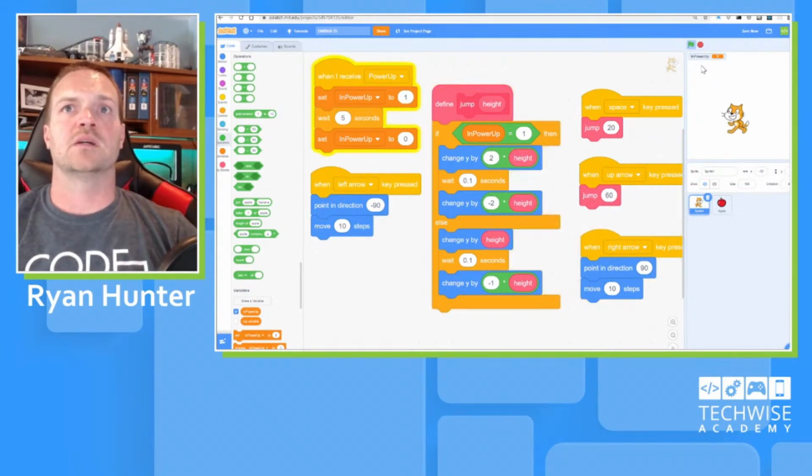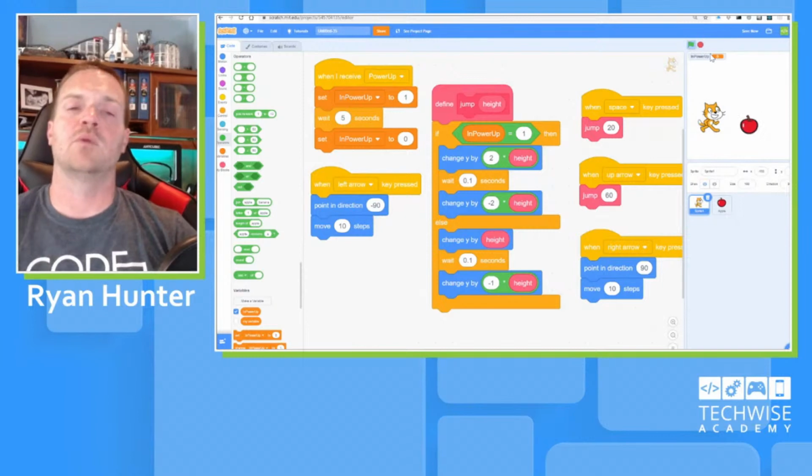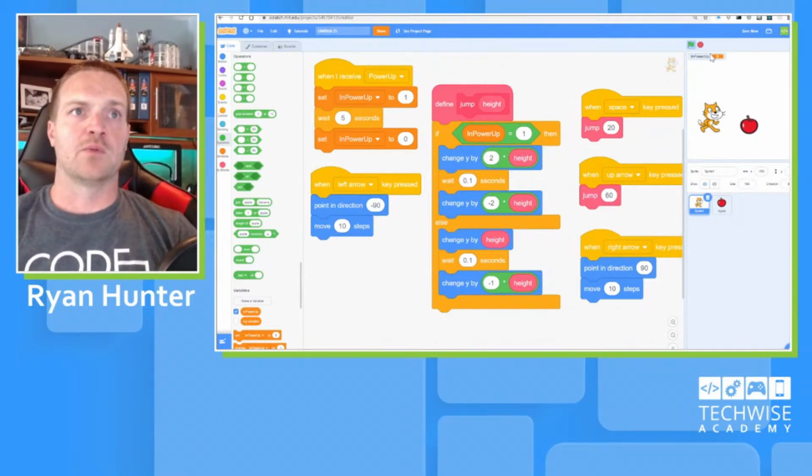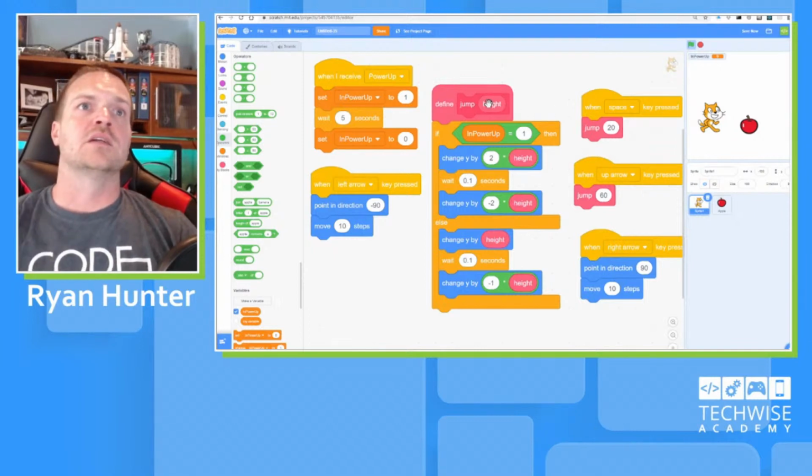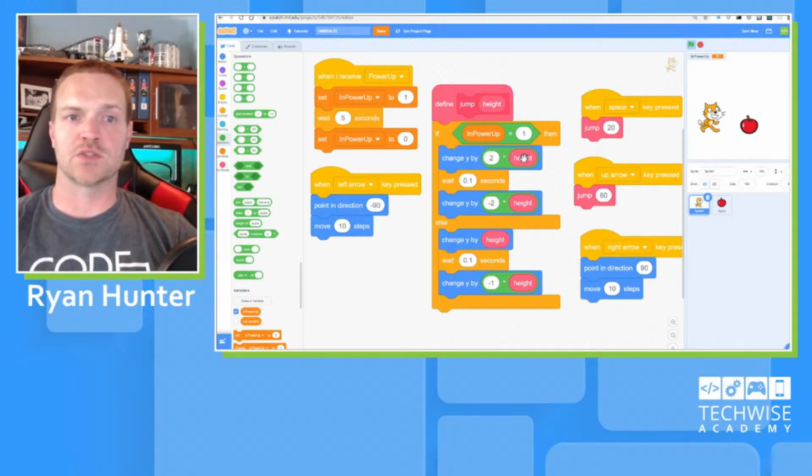Now my jump. Notice I started going back lower right after that. I'm going to try that again just so that we can see. Actually, I'm standing right on the apple. So I'm going to go over. I'm going to start clicking the up arrow, which means that I should be using this that says jump 60. 60 is passed into this definition. Power up is at 1, so I'm actually jumping up 2 times 60, which is 120. And then I'm coming back down, minus 2 times 60, which is negative 120.